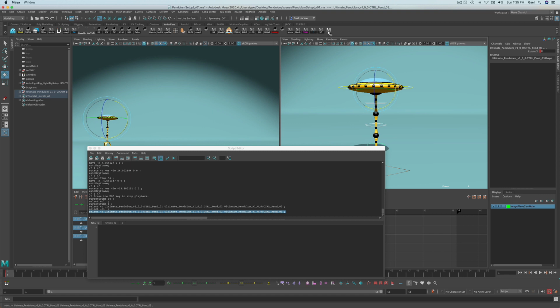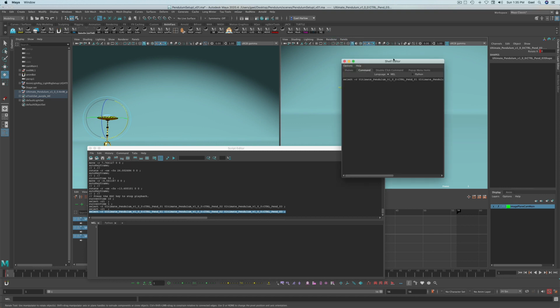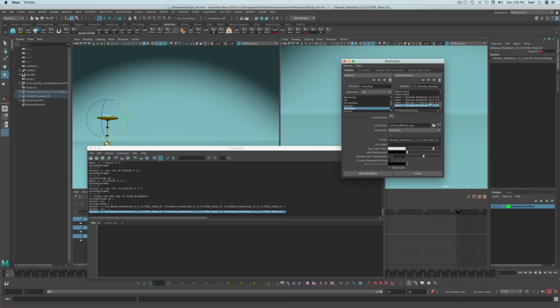Now I'm going to come up here to the script we just made. I'm going to right click. I'm going to say edit. I'm going to go to the tab that says shelves. It's already highlighted. And so I am going to call this tail.